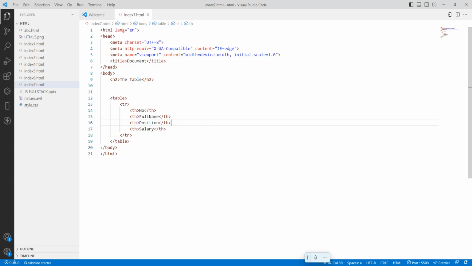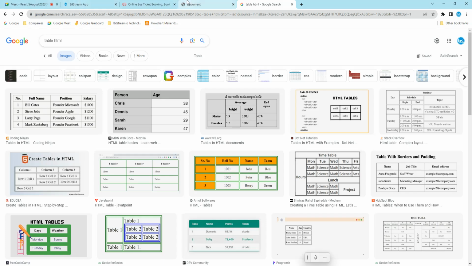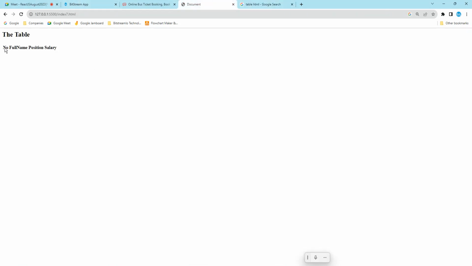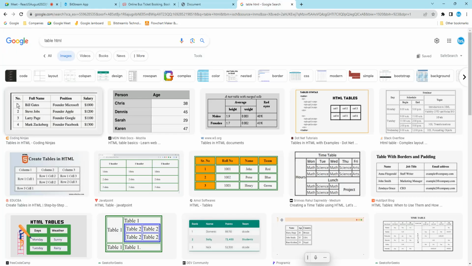So just I want to open my browser. Where is it? Here it is. So number, full name, position, salary. I used a table row, then table header. So next what is it? I want to add serial data. Number one, Bill Gates, founder of Microsoft, Steve Jobs, Larry Page, Mark Zuckerberg. Okay, we'll go one by one.